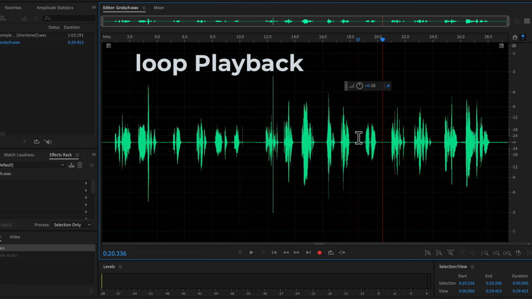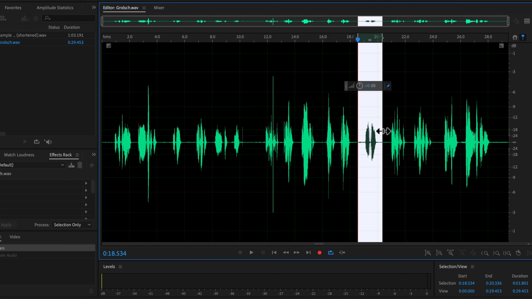Loop playback. Sometimes when you are editing a specific section, you will want to play it back repeatedly without having to press play over and over again. This is where the loop playback feature comes in handy. To activate loop playback, click the loop icon in the toolbar. When the loop is enabled, the icon will turn blue, indicating that it is active. Now, when you select a section of audio and press play, that section will play continuously in a loop until you stop it.